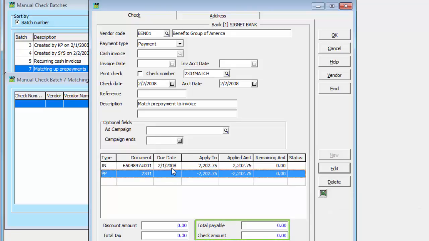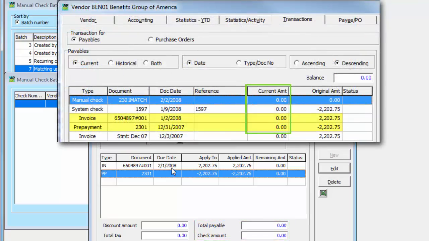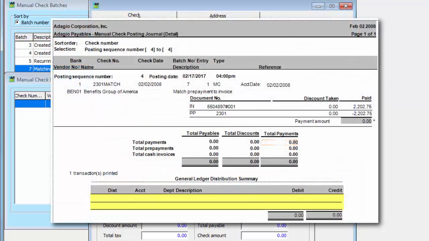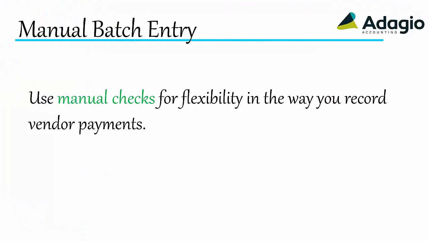The net payment amount will be zero, and posting this entry will change all the current amounts of documents to zero, allowing them to be cleared to history and no longer printing on the open payables report. No general ledger activity will occur from this entry. Use manual checks for flexibility in the way you record payments to vendors.